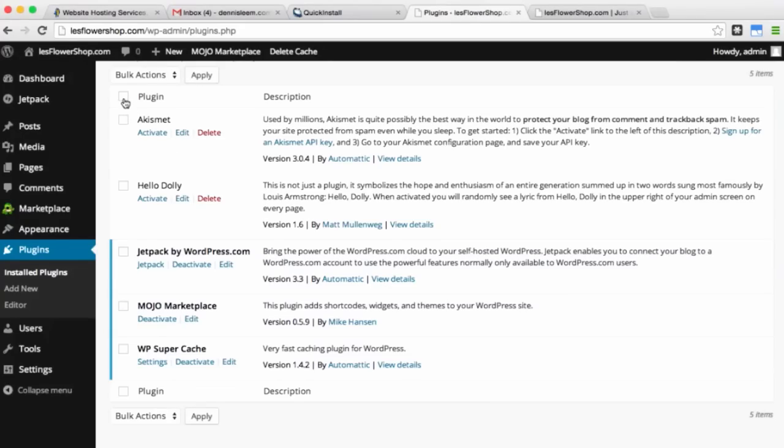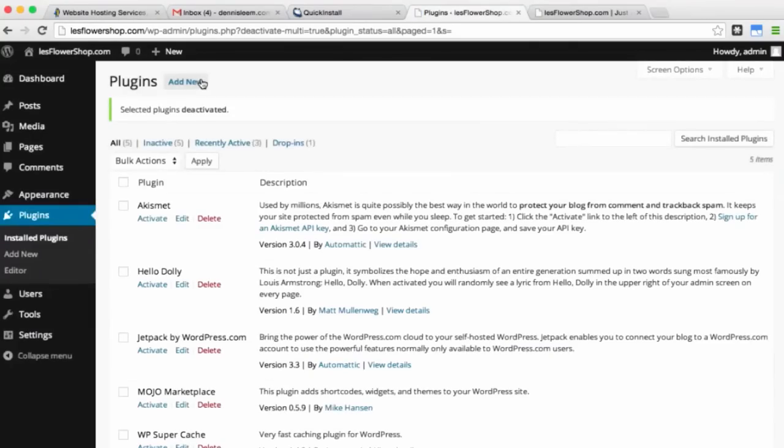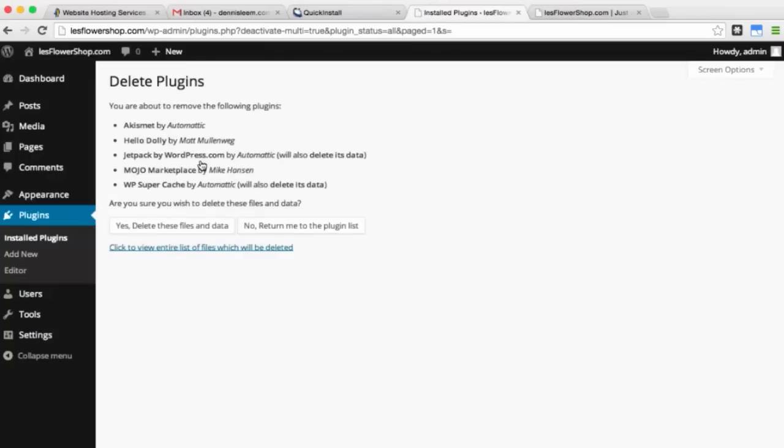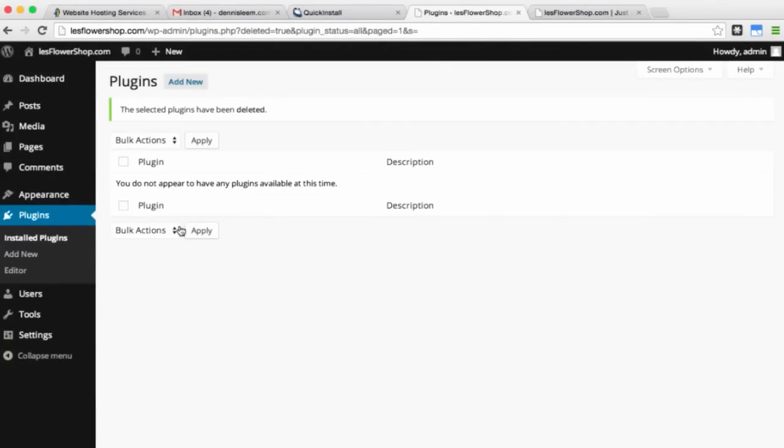Click here to select all, and then in Bulk Actions, select Deactivate. Click Apply. Then select all the plugins again. Bulk Actions, click on Delete. Then click on Apply. Click Yes to confirm. In future, if you do require any of those plugins, you can always reinstall them.